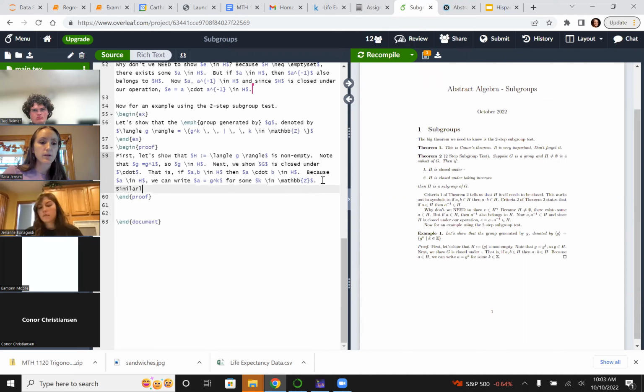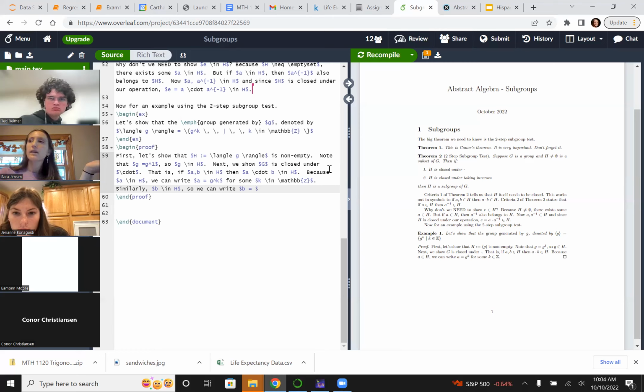Then I write the word similarly. So we can write, and now you tell me, what am I going to write? B is equal to... I had a thing and it applied to A, and that was because A belonged to the set. But I don't want to forget about B. B is also an element of the set. So that thing I did for A, I should also do for B.